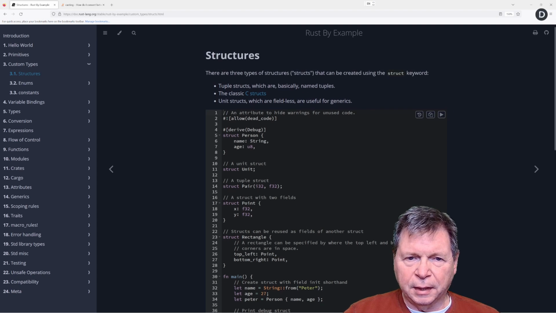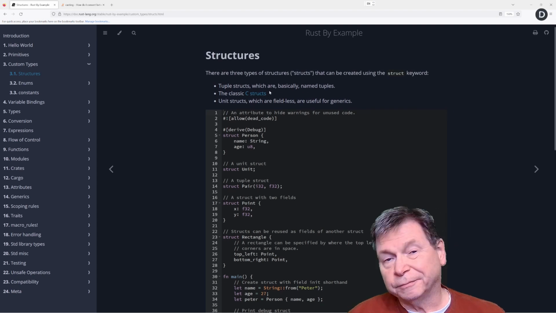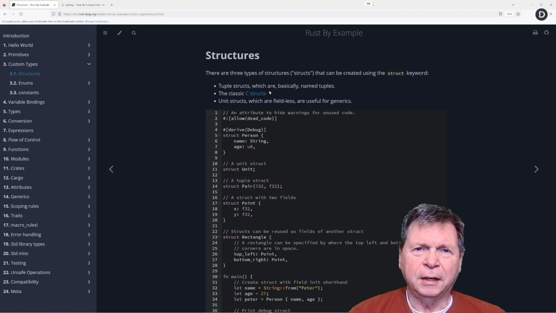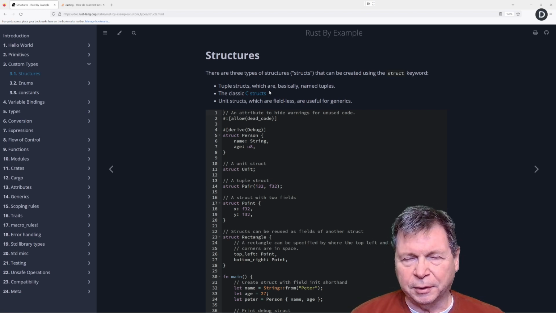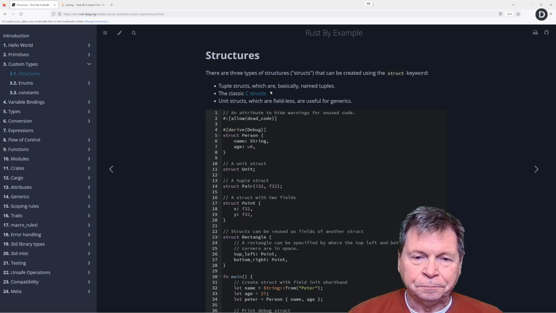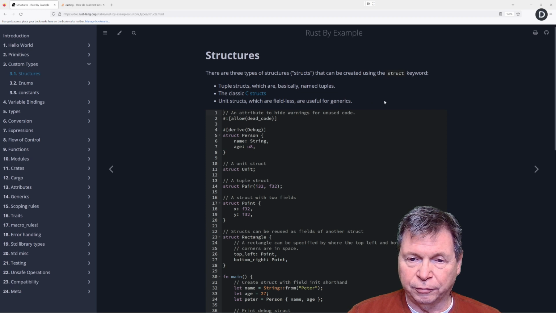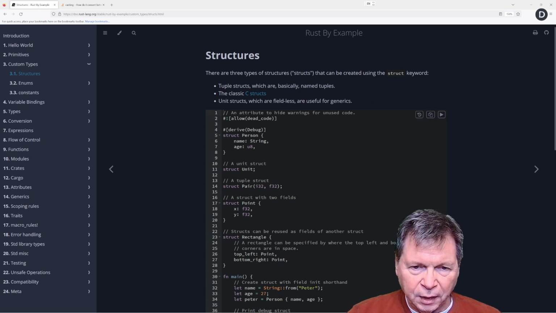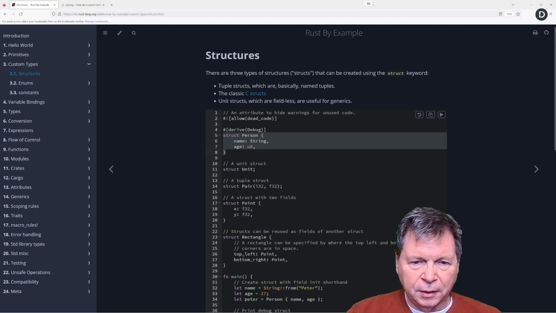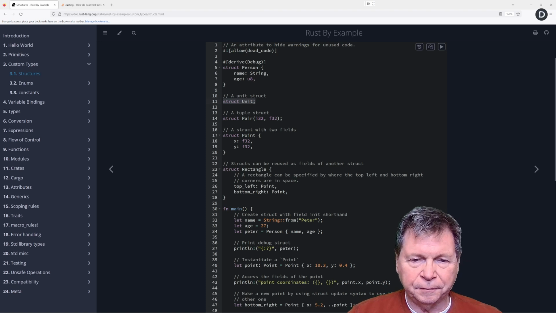We've got this, okay, so that's that. The classic C structs. That's the ones where you give properties names inside structures. So that's pretty much every programming language allows you to do that. And then we've got unit structs, which are fieldless, and may be useful for something which we'll deal with later. So we've got this struct Person. We've got struct Unit, that's the unit struct. We've got the tuple struct, like the other one, and then like the matrix. And then we've got the struct with x and y, just like Person here, where we've got named fields.